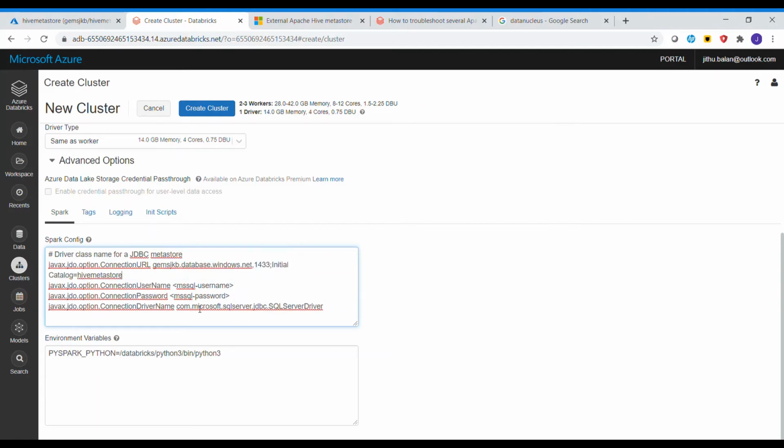Okay, now your username you can type it here, and password, right? Password you need to give. The only problem I'm seeing here is it is exposed to the user who's having access to this cluster. You can restrict though using authentication and authorization. We'll talk about that later. And option connection driver name. This driver name is same. You don't need to change anything. Now click on create cluster. We'll wait for it.